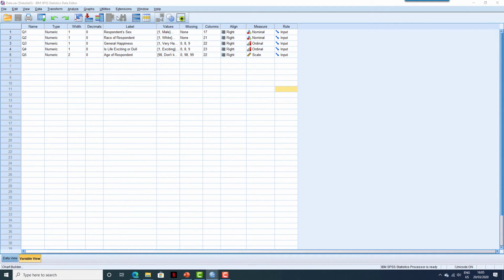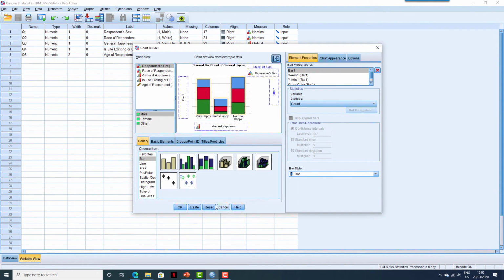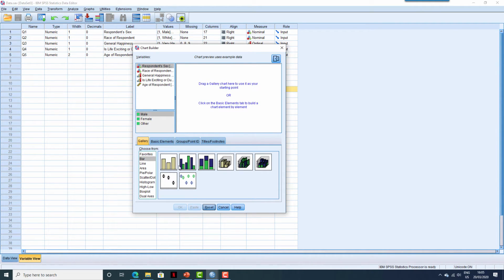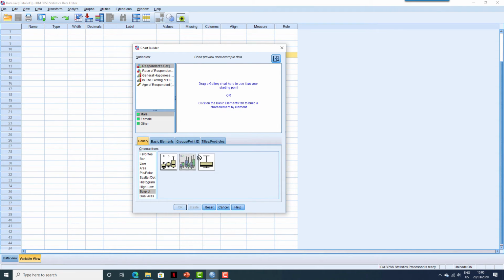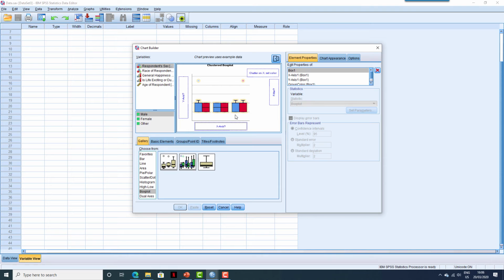I'm going to open the chart builder again. I'm going to choose to reset. It's important to note that the properties and the options will vary depending on what kind of chart you've chosen. For example, if you're drawing a line chart, you can choose what kind of interpolation you want to use for the line, and you can also choose its location. There are also some much more complicated options for certain forms of chart. This will always depend on what you're generating, but anything that you need to do will be editable under the element properties element of the chart builder.